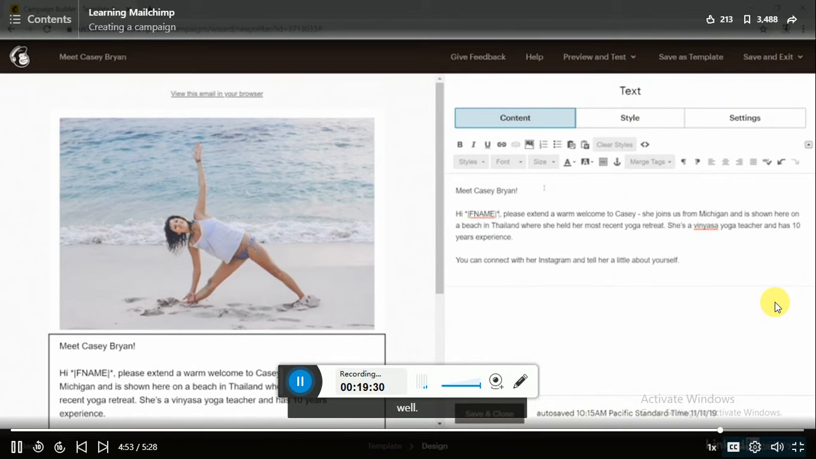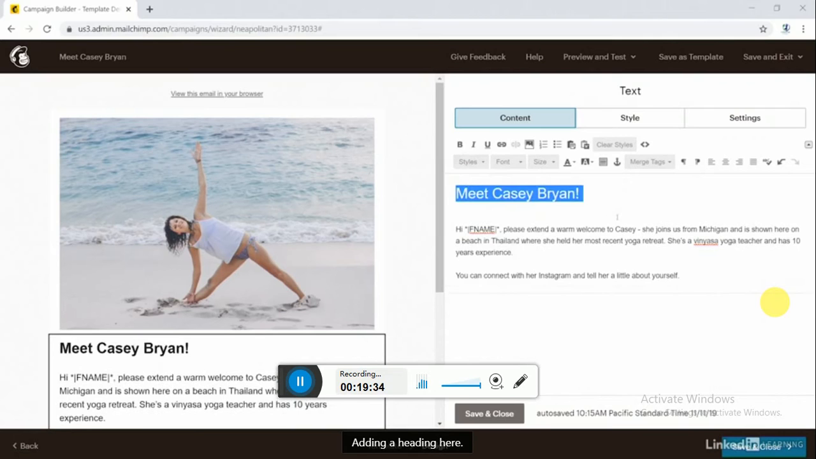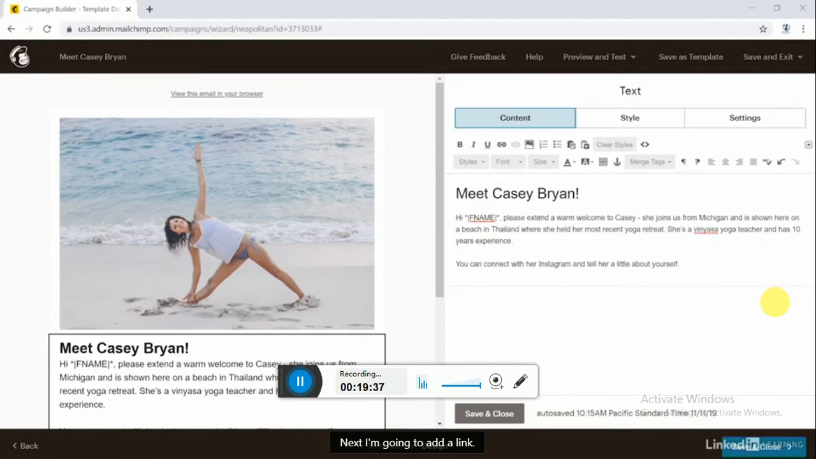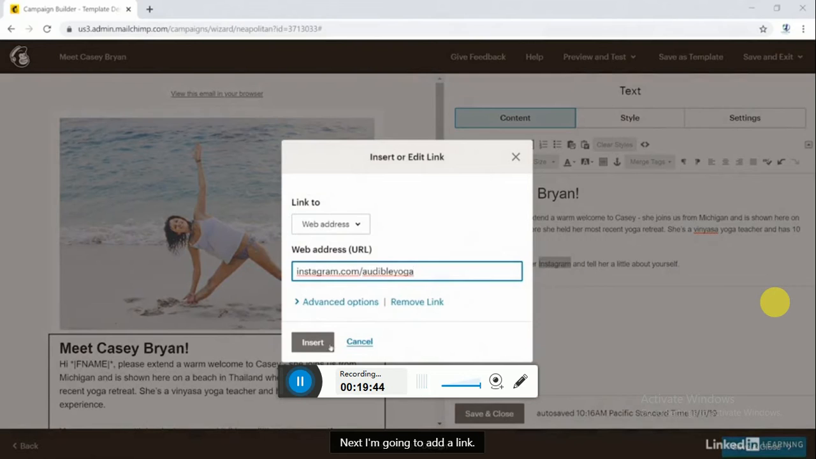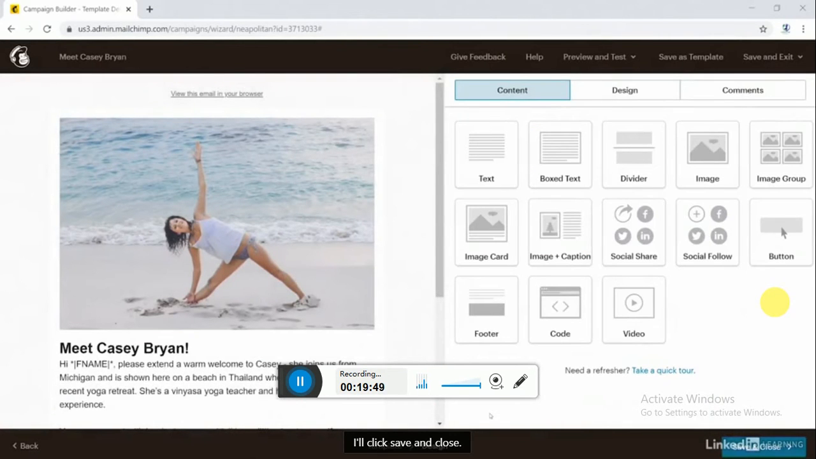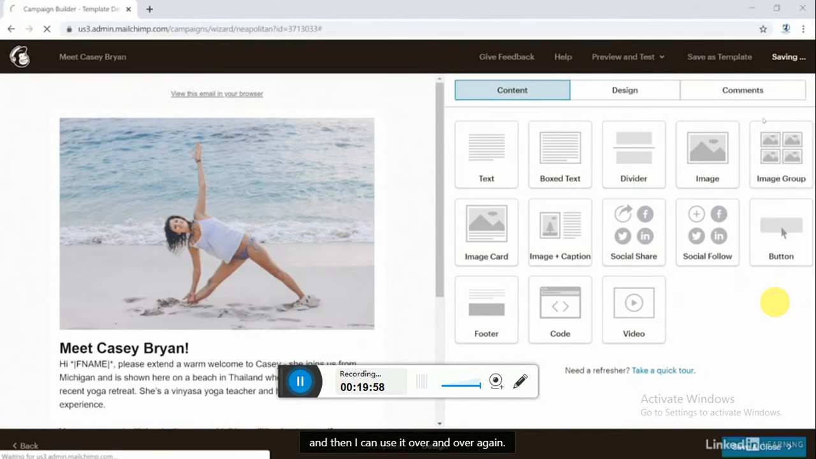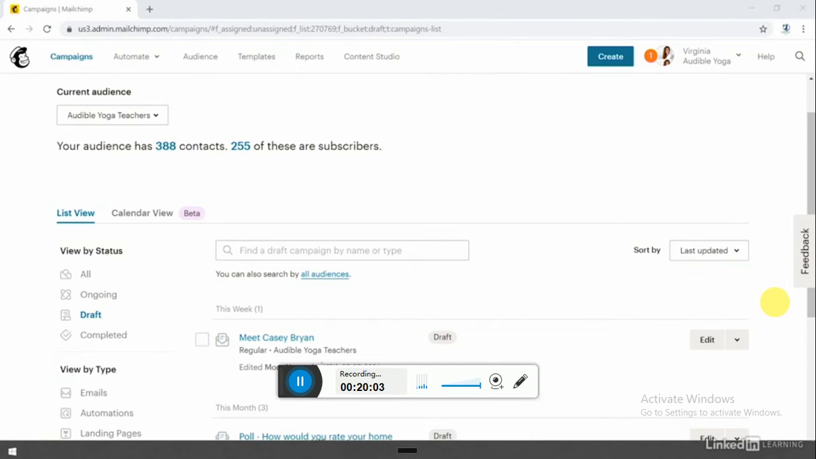I'm going to add a little style to this copy as well, adding a heading here. Next, I'm going to add a link. When I'm finished with editing the email content, I'll click Save and Close. Now, if I think I'm going to be sending more than one type of this email, I can save it as a template up here, and then I can use it over and over again. Once I save the email, I'll see it in the list of draft emails for this audience.